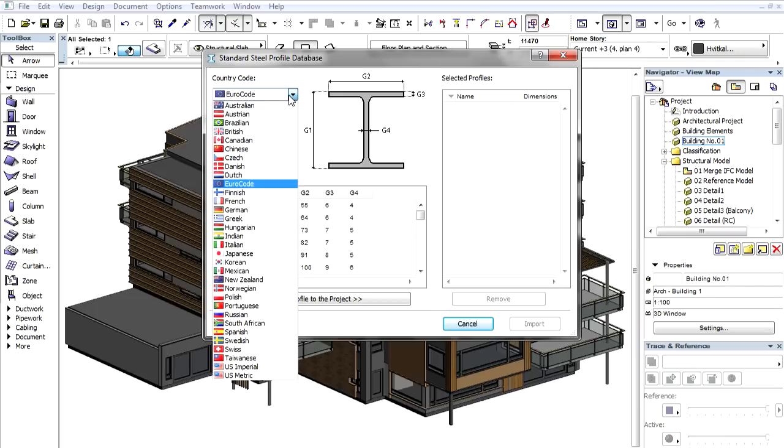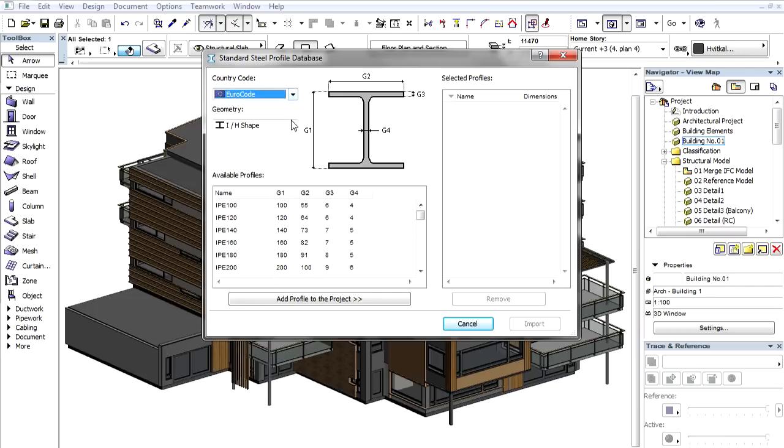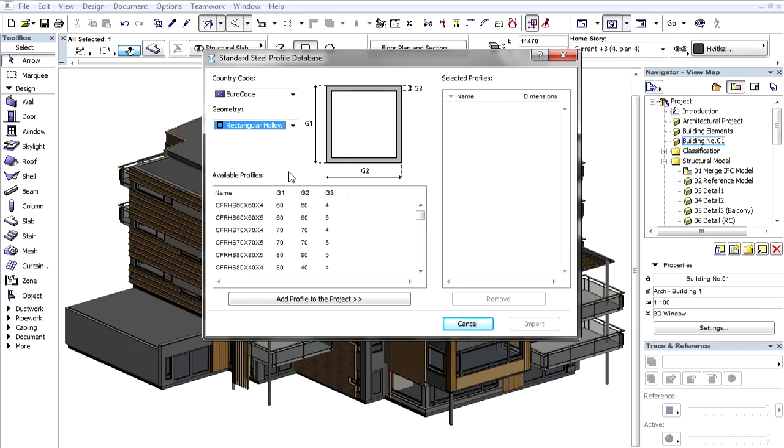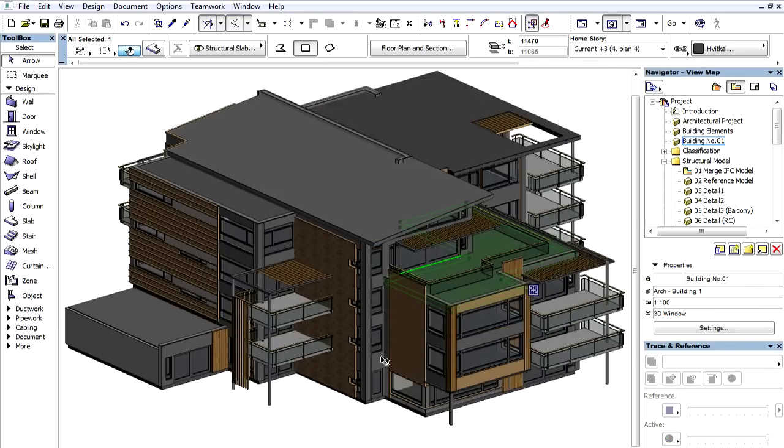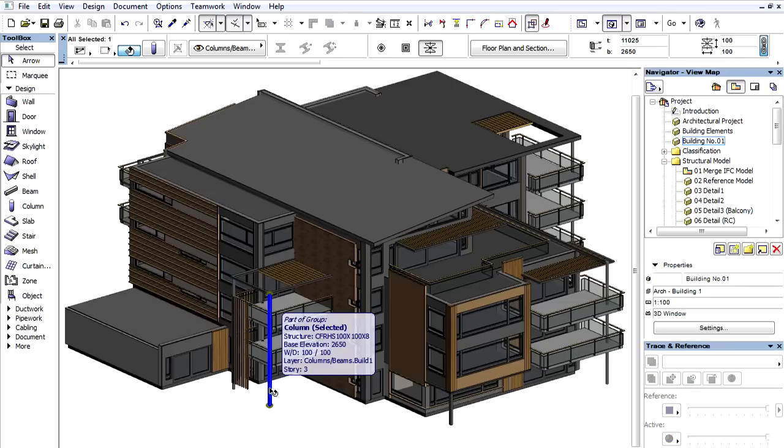ArchiCAD has a built-in steel profile catalog containing thousands of standard steel profiles grouped by country codes and shapes, which can be easily assigned to the project beams and columns. Standard naming helps the structural applications to recognize the architectural profile, which is the first step in creating native structural elements out of the referenced architectural items.